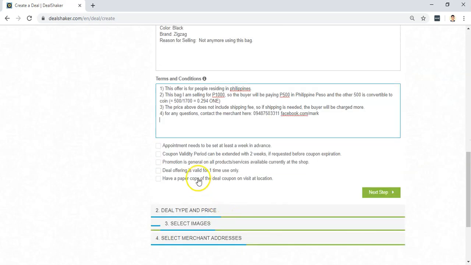Okay, that's it. So let's try to select the appointment. Needs to be set at least 1 week in advance. So if your product requires some period before it can be delivered, then you must check this one here, if it requires at least one week. In this case, I don't need to check this one. Coupon validity period can be extended 2 weeks if requested before. Whether you check it or not, I think it's not so much a problem.